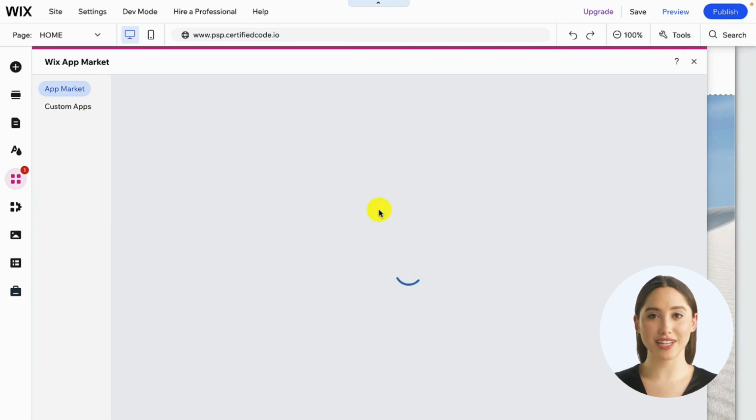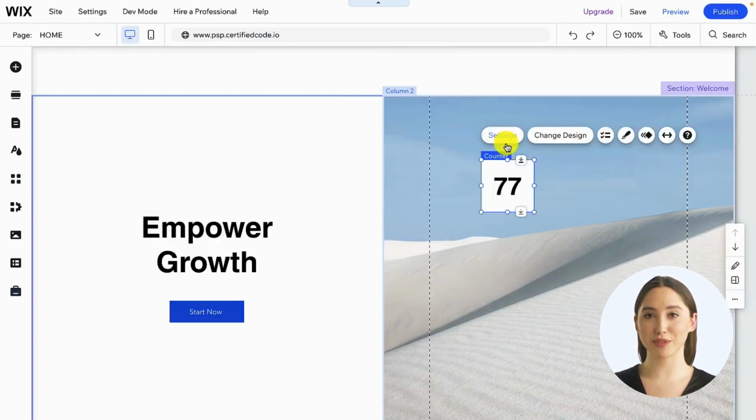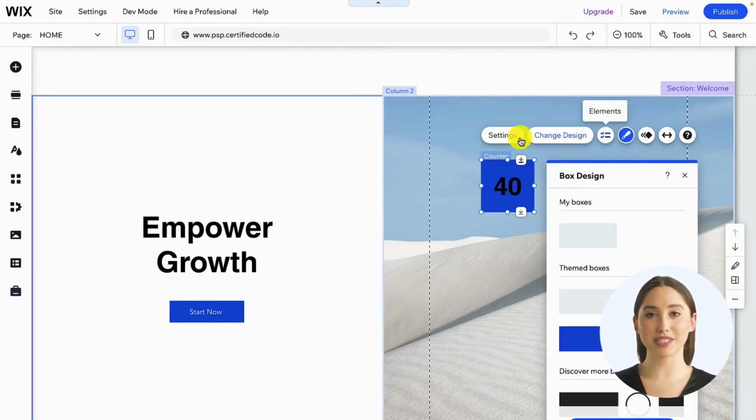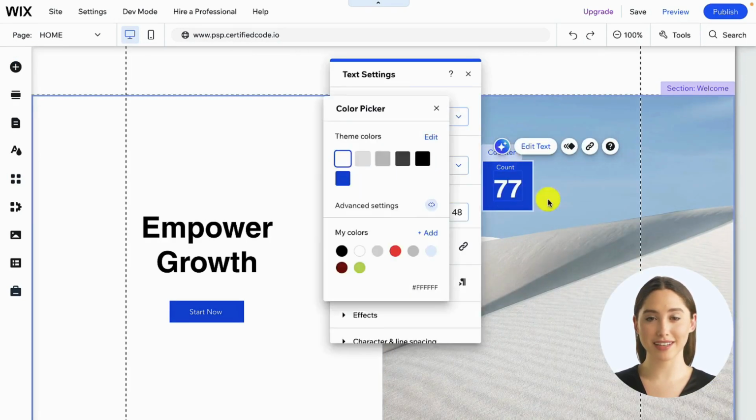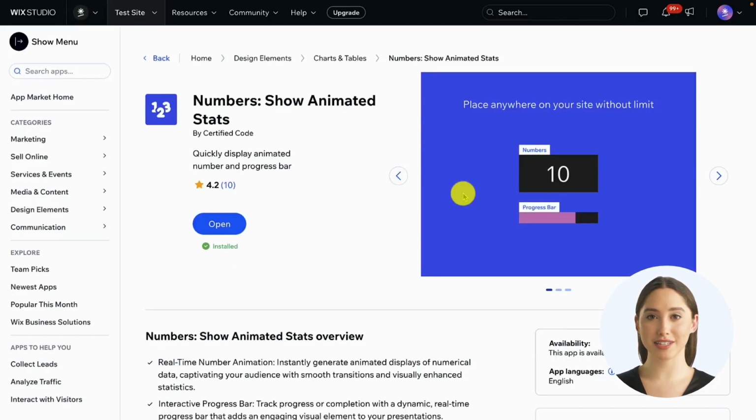Next, you will be redirected to the editor. Click add to site again. The app widget is available from the add panel. With the counter widget, you can set up the number counter with min, max, interval, and loop. You can customize the design to fit your site theme.